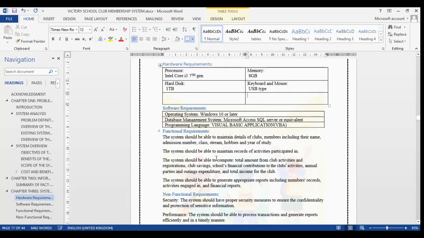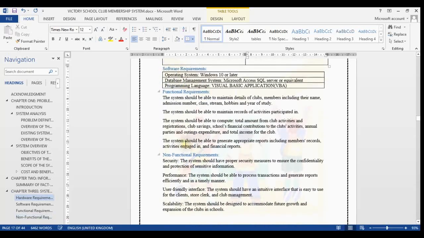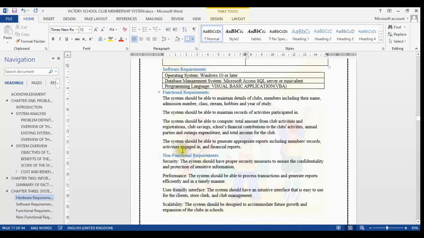Then I don't have to mention much about the functional and the non-functional requirements, but briefly, functional means what will be the building blocks of processing of the system. In this case, maintaining records, maintaining data of clubs and so on, calculation of expenditures and earnings. Then for the non-functional requirements, mention security, performance, user friendliness, and scalability. Maybe scalability you can quickly mention.